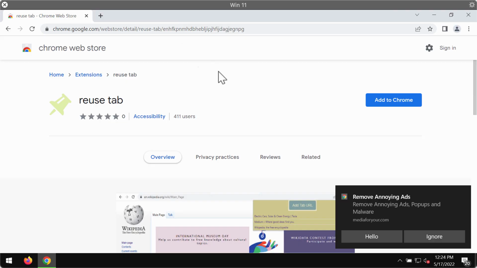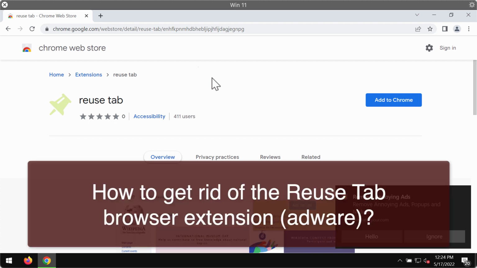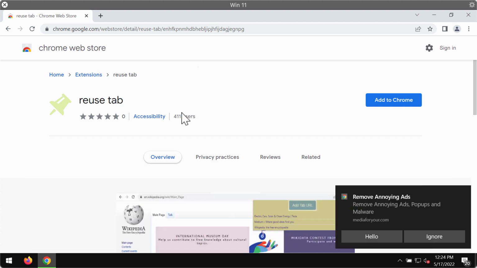My video guide will provide you with instructions that will help you to remove the unwanted browser extension called Reuse Tab. Reuse Tab extension works as a typical adware.